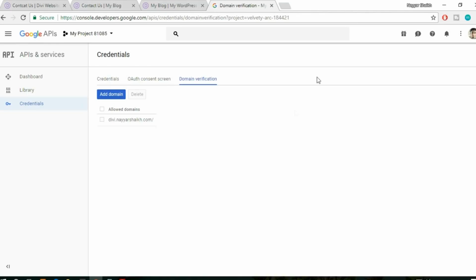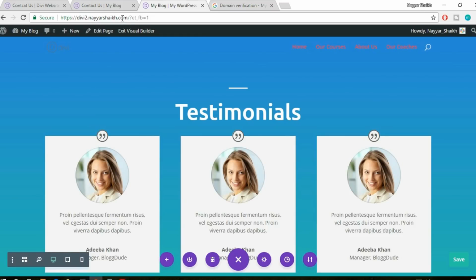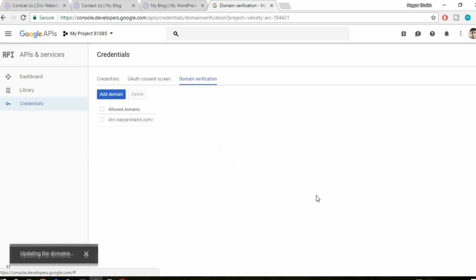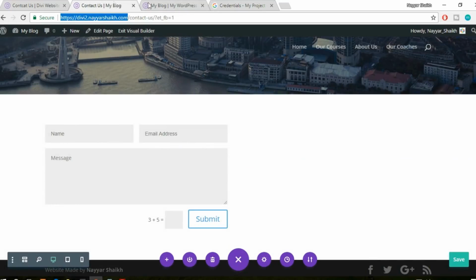Cut this thing. Again, paste in the domain name. Paste it over here. Click on add domain. Now we see your domain over here. Now go to credentials, select the API key. Select this one, go over here.